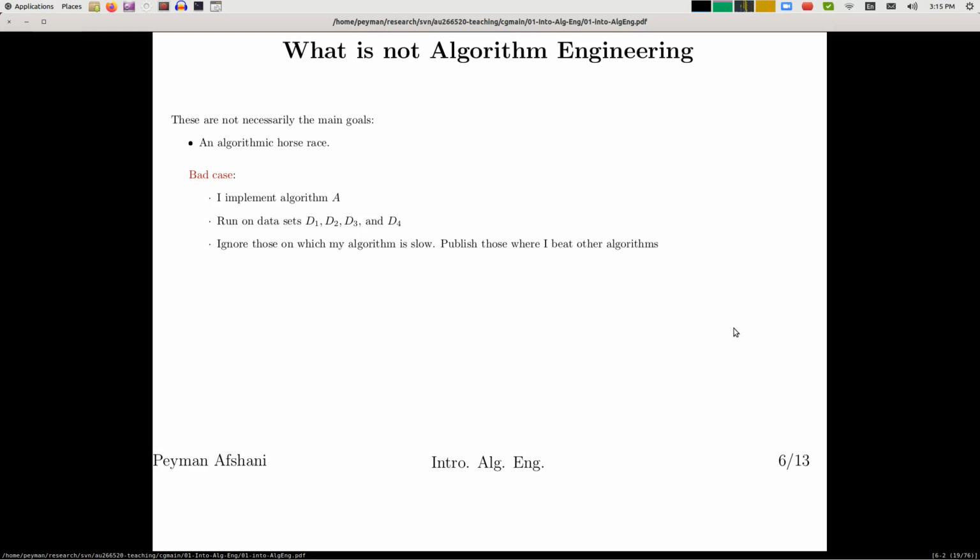So the algorithmic horse race is very common in areas where you try to have a best algorithm. Let's say you want to have the best image recognition algorithm, you want to have the best optimization algorithm for something, and so on. The problem with horse races, well, there are multiple problems. One of them is that you could even have a bad notion of horse race in the sense that you have an algorithm A, you've come up with an algorithm A, you want to publish this algorithm and you want to prove to the others that this is really good.